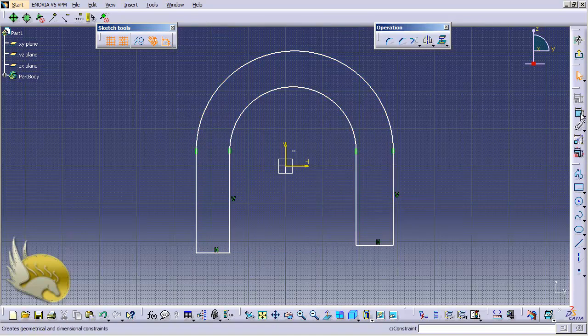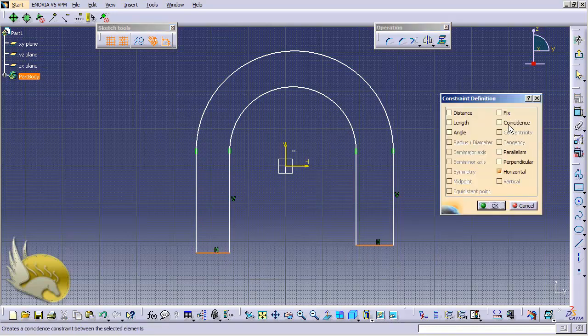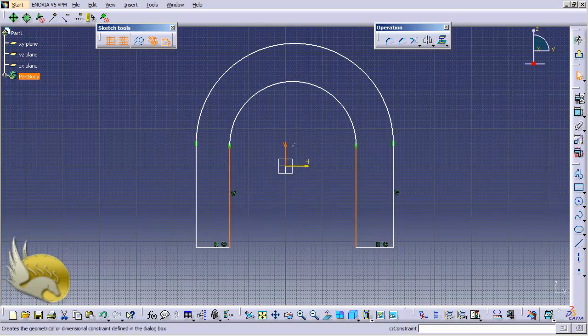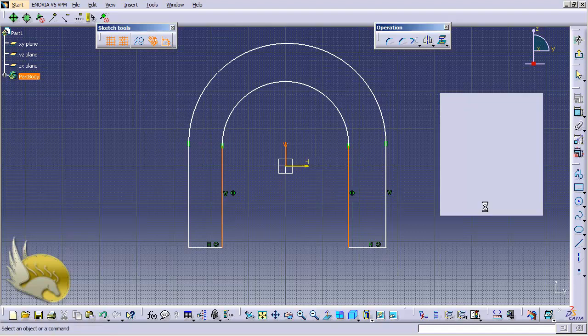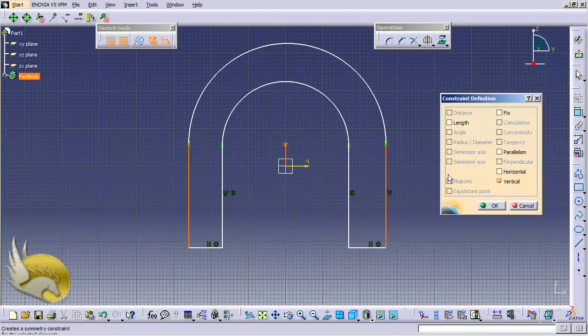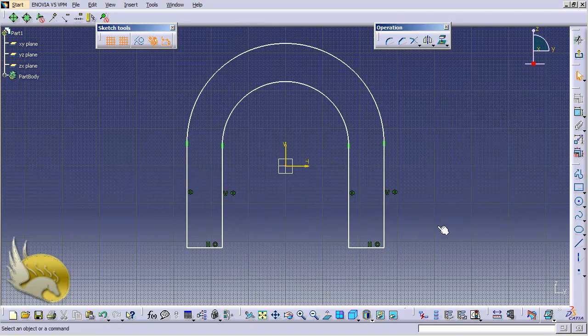So let's have some constraints applied here. First of all, I want to make sure that this and this are along each other, so I select coincidence. This one and this one should have symmetry, so I select this and add the symmetry here. These two should have symmetry as well, so I click on symmetry.